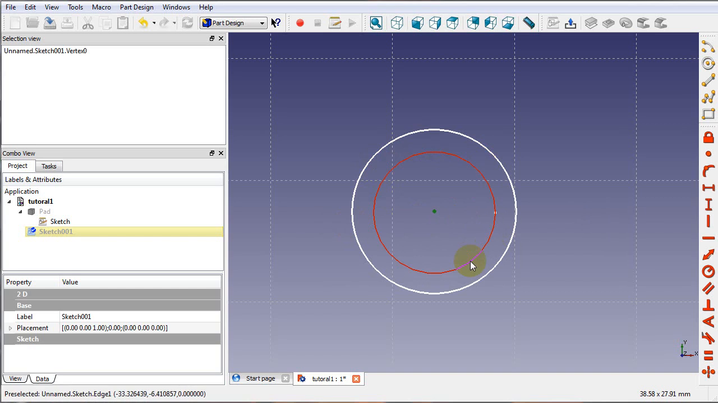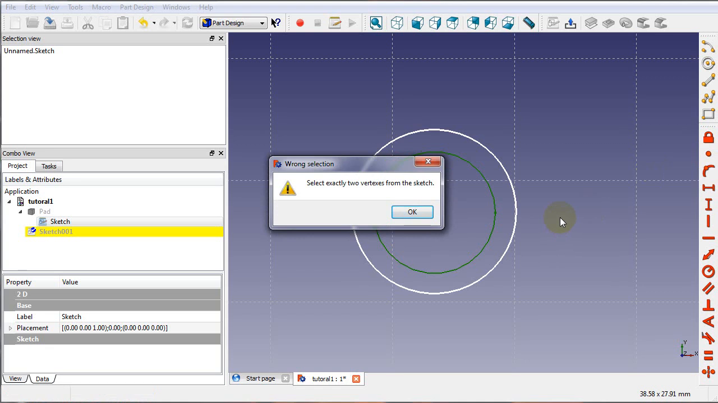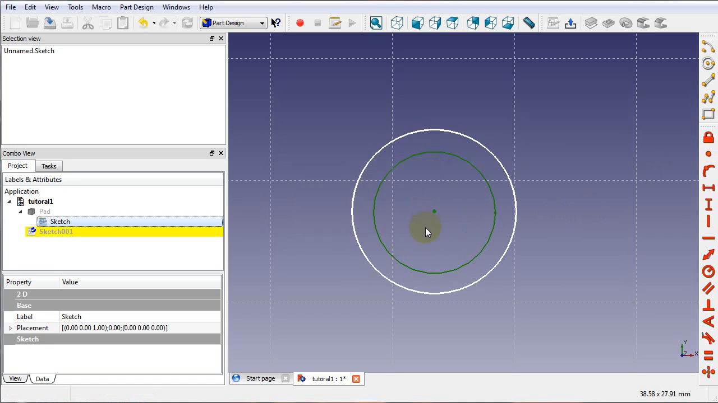Actually, it looks like we're pretty much in the center of our other circle, but let's go ahead and grab this sketch, grab the next sketch, and what we'll do is go over to create a constraint that is a coincident constraint on the selected item, which means they're going to be in the same place. So go ahead and click that, and of course I get a little message: select exactly 2 vertexes from the sketch. So it won't let me do that.